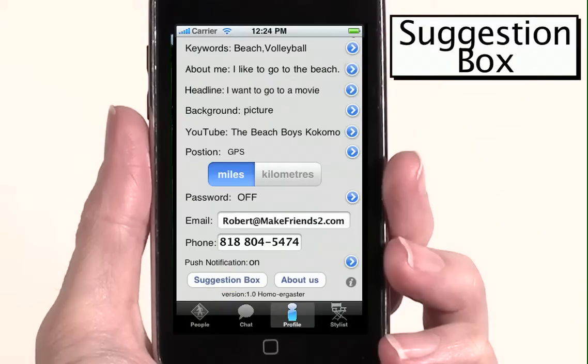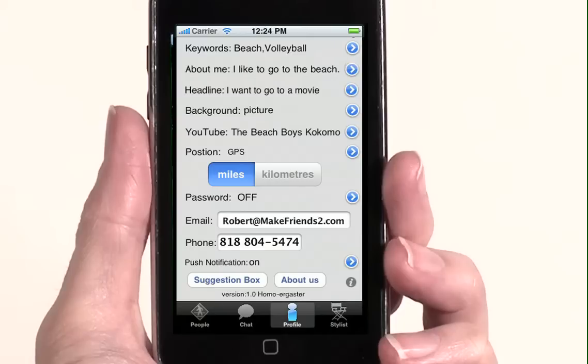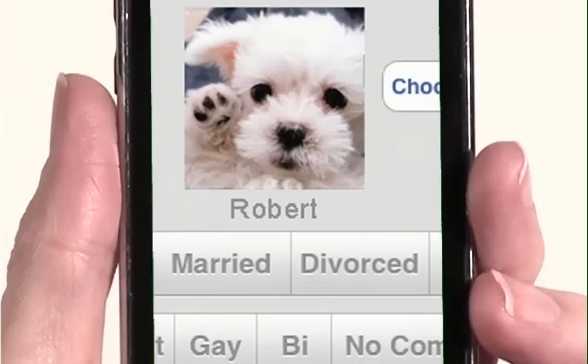Use the suggestion box to let us know if you have any problems or any things you would like us to add to the next version of MakeFriends. And that wraps up the profile part using this version of MakeFriends. We know this is a lot of choices. Keep in mind, everything is totally optional, and you may change any of them at any time.